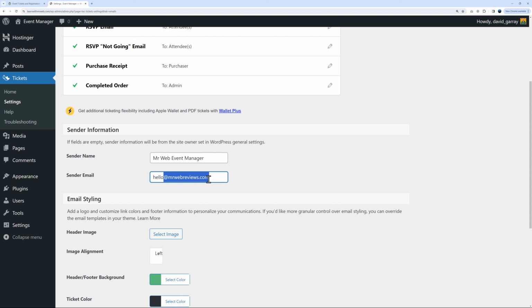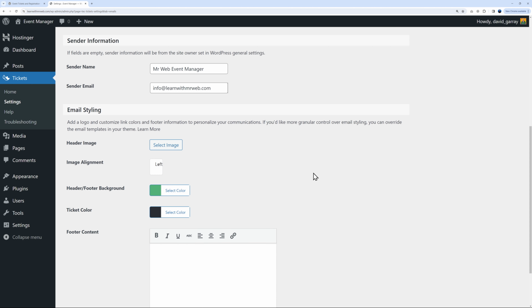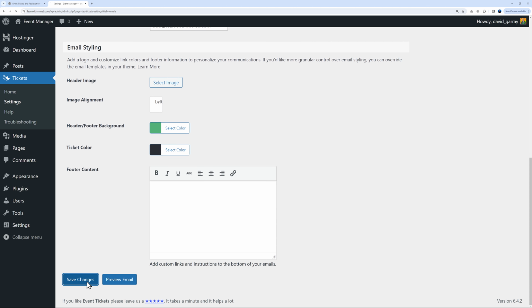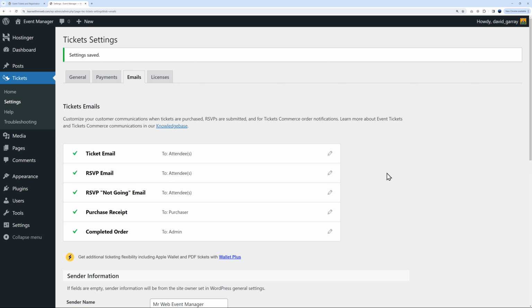So this should actually belong to the domain name that you're using to build this website. So in our case here it is learnwithmrweb.com. So it should be something like info@ and then your domain name.com, okay? And then as always, don't forget to scroll down and save changes. And now we can start creating our tickets or RSVPs, okay?